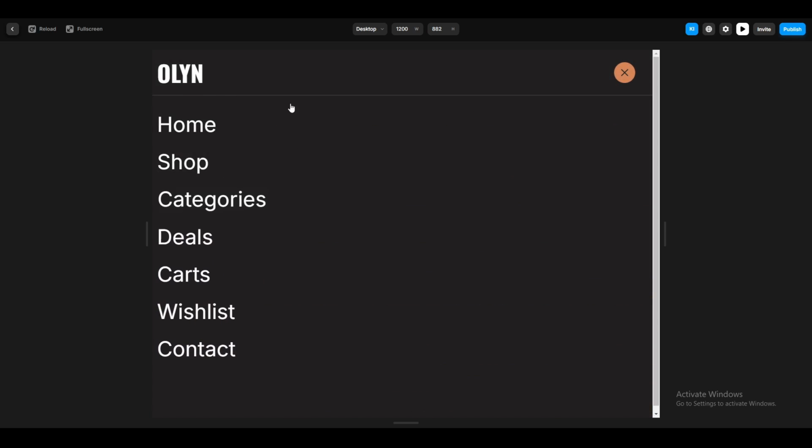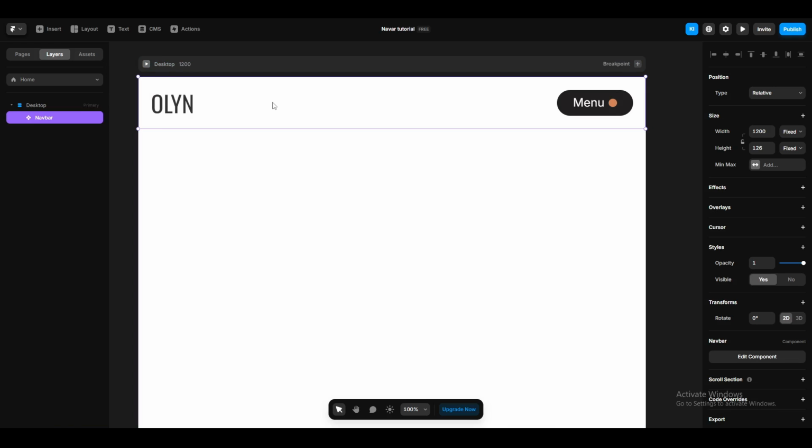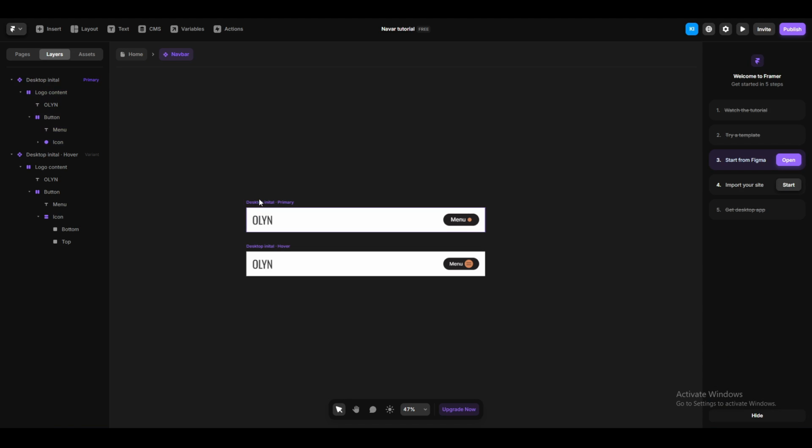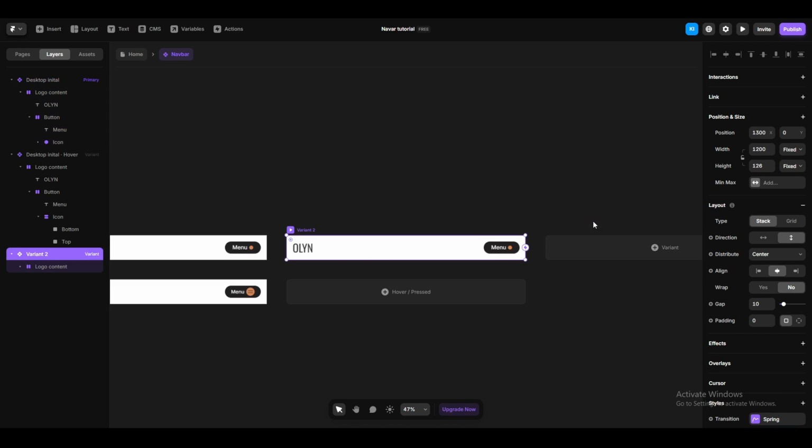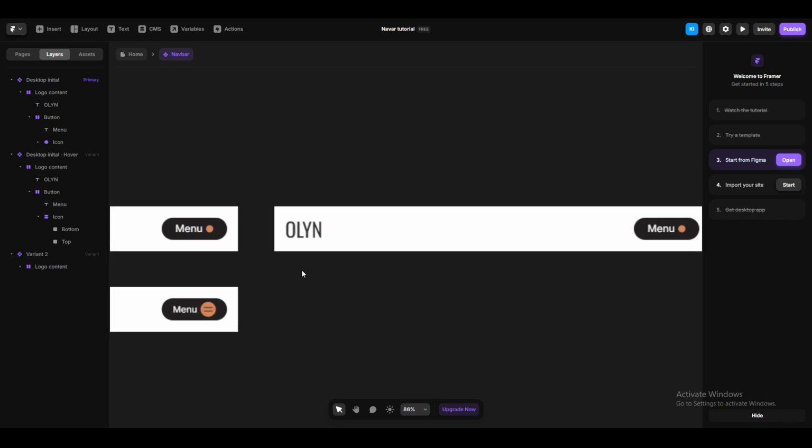To do this, double click, select the desktop initial again, then select the variant to create new version of the menu. We will change the background color to a dark shade and switch the logo color to white.